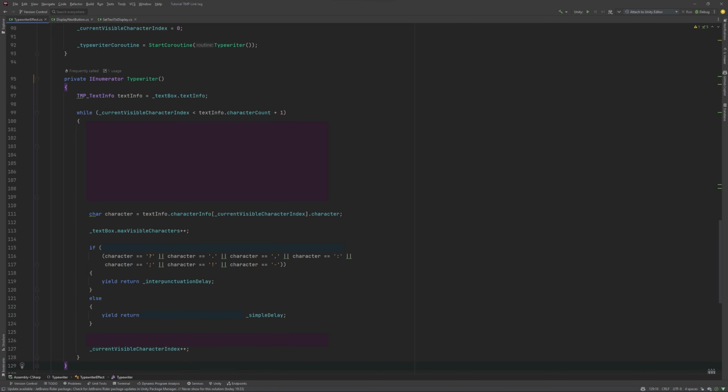In our typewriter, to make sure we won't be running into any delays when an interpunctuation has been found, we will make sure to only trigger the search for them if we are not currently skipping. In the else part, we will change the yield return of a simple delay. If we are skipping, we want to return the skip delay. If we are not, we will use the simple delay. This line of code is a short version of this code. You can use either one.